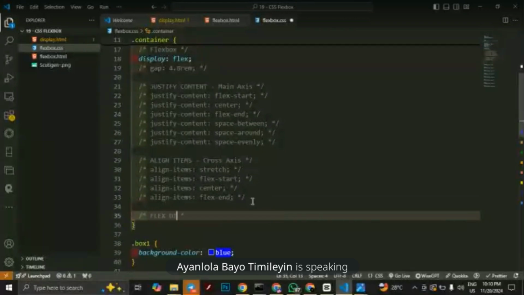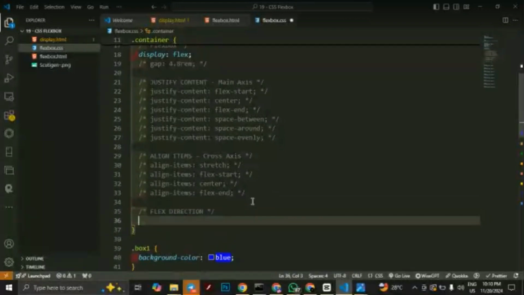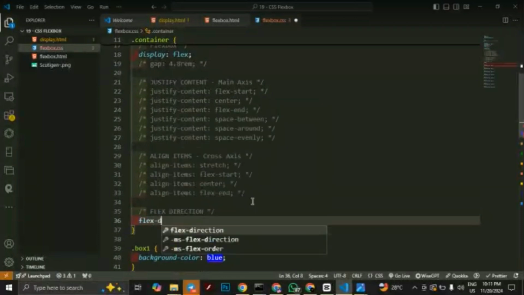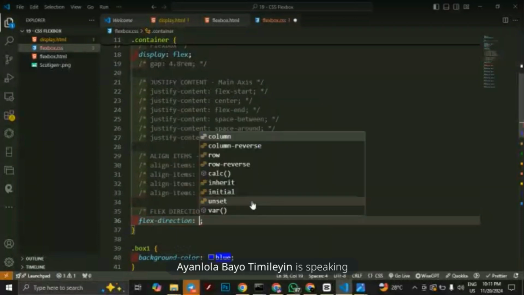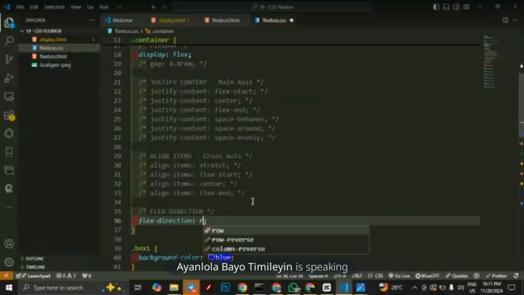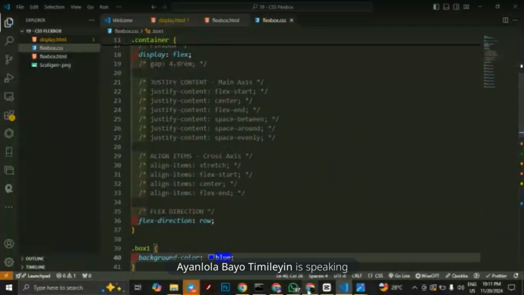So we have flex direction. The default value is row, actually. So we all know what a row is, right? A row is the horizontal line, the horizontal way, basically, from left to right, or you can call it the axis. So right now nothing is going to change.